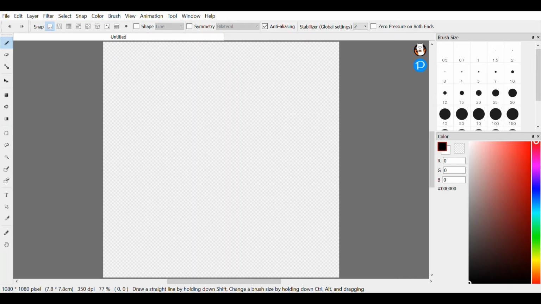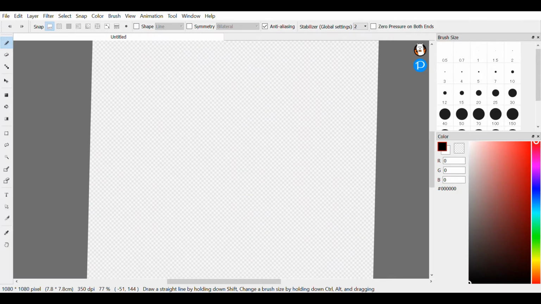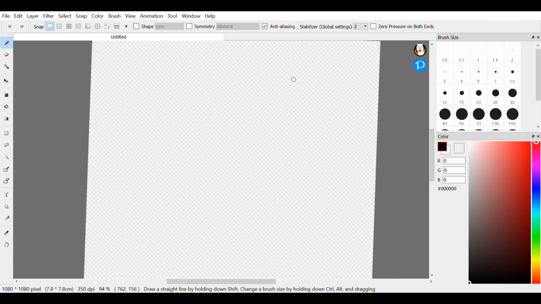Okay, so I'm going to be teaching you how to animate with FireAlpaca. This is the tool I'm using, so yeah.